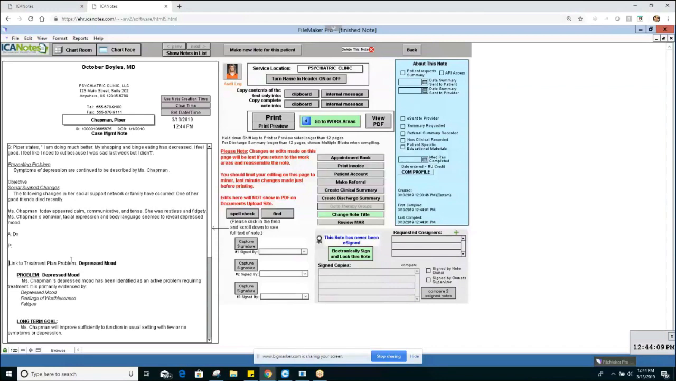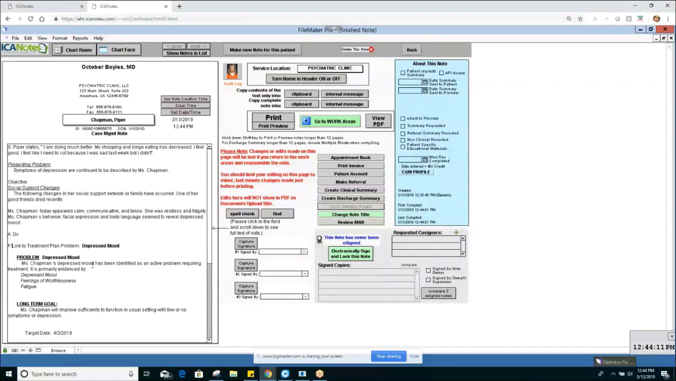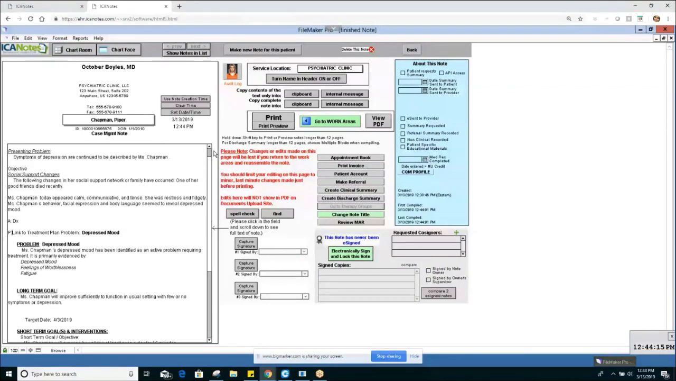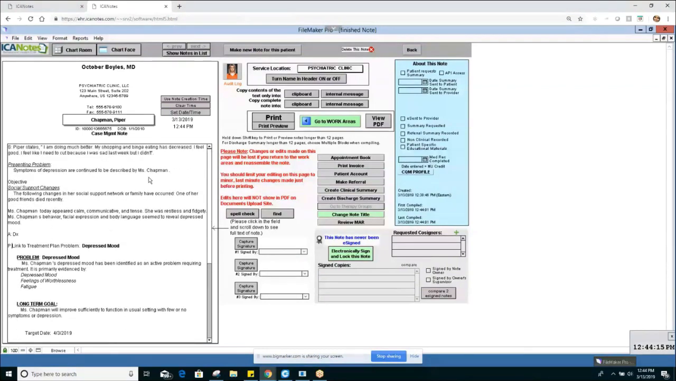So again, I can do some formatting changes here to link up, but I've got a nice note here. And in reality, if I wasn't talking to you and explaining that to you, it would have taken me 1 minute to do that note.